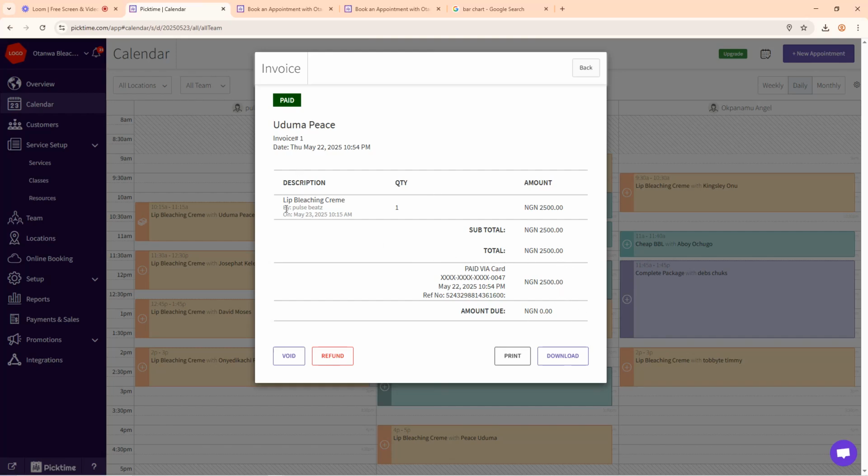You can see that she booked for lip bleaching service. She paid for lip bleaching cream, and this is the amount. Then she paid with a card ending with 0047, and she paid on the 22nd of the month, like this. Then these are the reference numbers here.